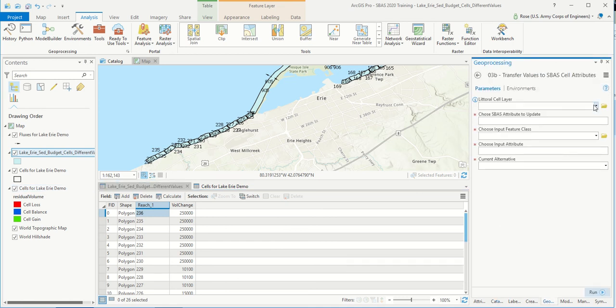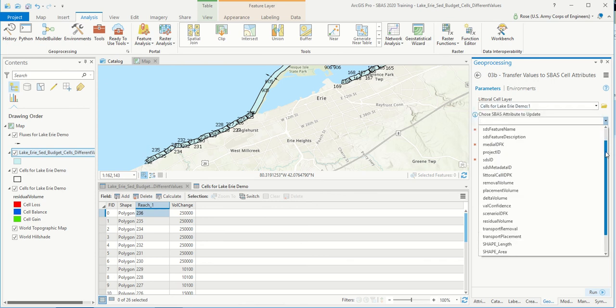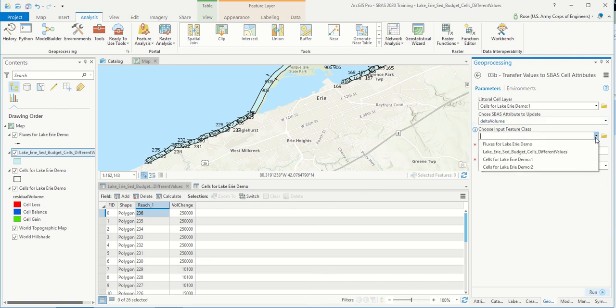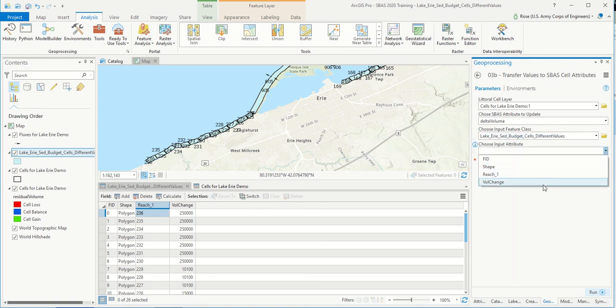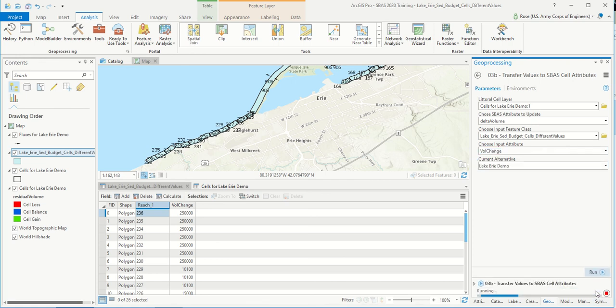So I'm going to use Tool 3B. I'm going to select my littoral cell layer. I'm going to tell it what attribute I want to update, and in this case I want to update delta volume. I'm going to let it know what is my feature class that I'm using as input, and that is my Lake Erie sediment budget cells with different values. And I want to say I want to use the attribute volume change. And all of this should be loaded into my alternative Lake Erie demo, and then click Run.